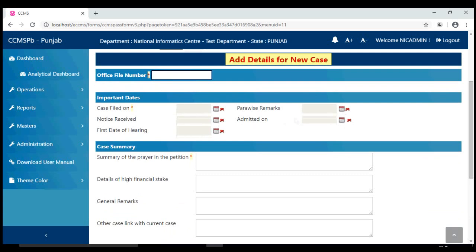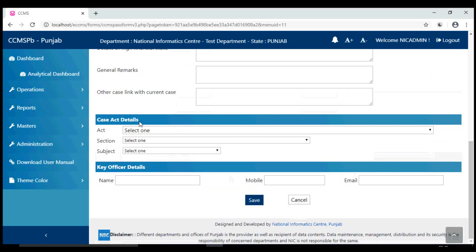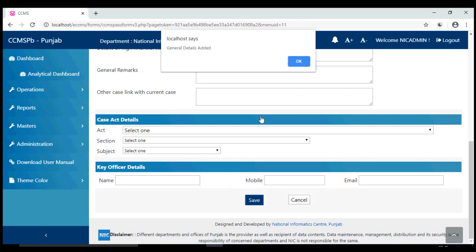The fields with asterisk sign are mandatory fields, so we need to enter the mandatory fields. The important dates over here, case summary, case act details if any, and then the key officer details. Then click on Save button in order to enter general details for case.